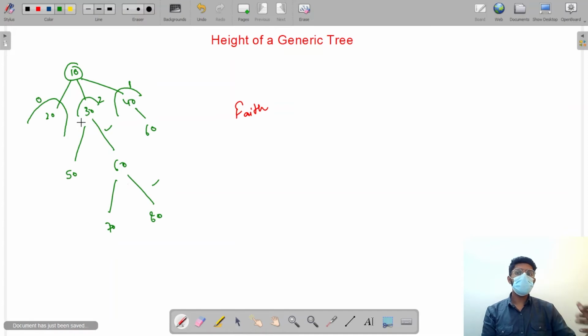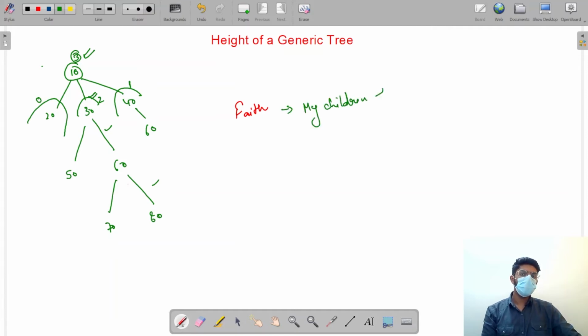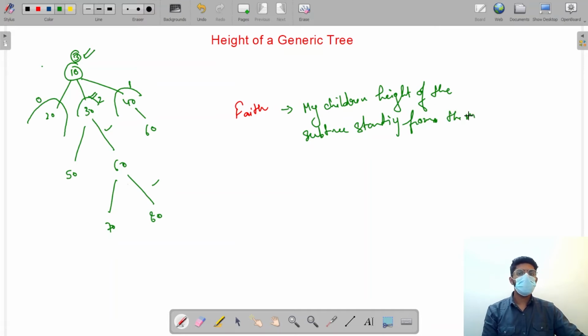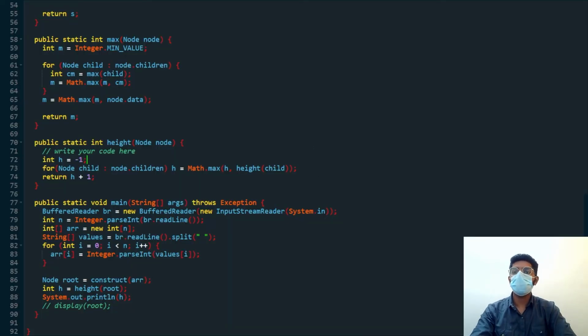Because height is actually the deepest node. So the deepest node is present in this subtree. So I'll add 1 to it, that is 2 plus 1, 3. And the height of the tree becomes 3. So I'll have my faith that my children know the height of the subtree starting from them. This is really an important statement, right? Now, what I have to do is I'll just add 1 to the maximum height that my children have brought to me. So I'll code first and then I'll try to dry run the program with an output, right?